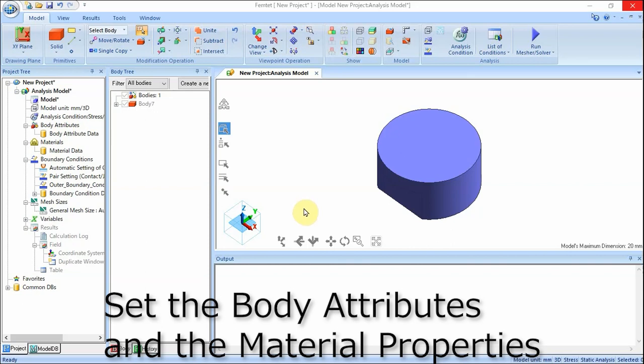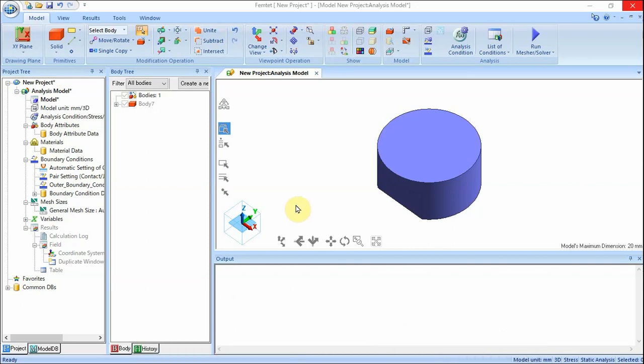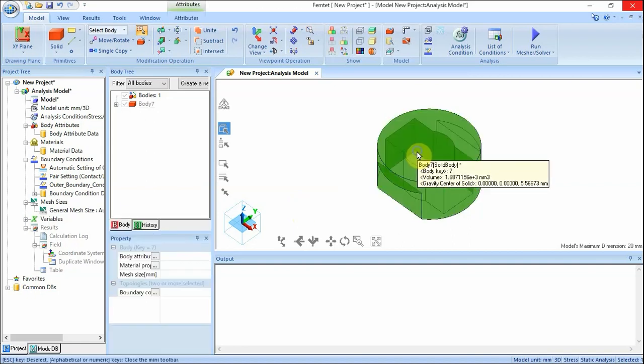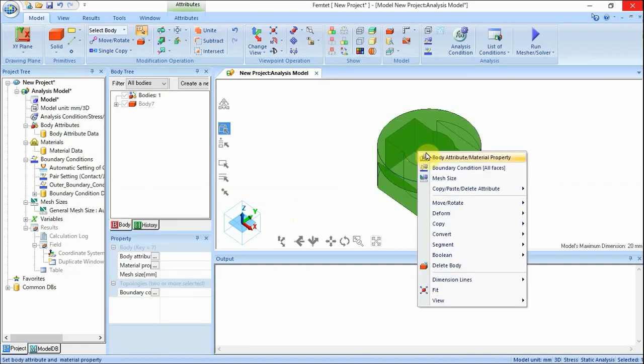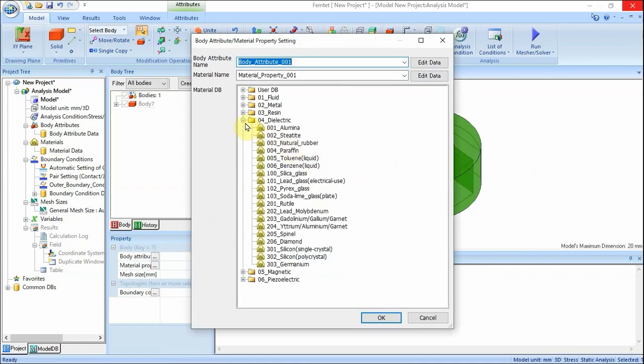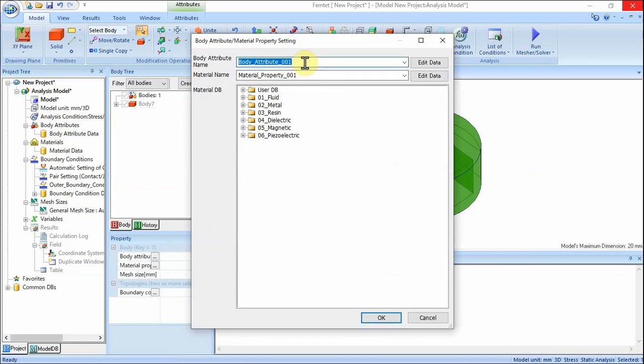We assign names to the body attributes and the material properties. Highlight the outer case body and click to select. On the right-click menu, select Body Attribute/Material Property. In the Body Attribute/Material Property Setting dialog box, enter Body Attribute Name, Case. Material Name, AL, and click Edit Data button.